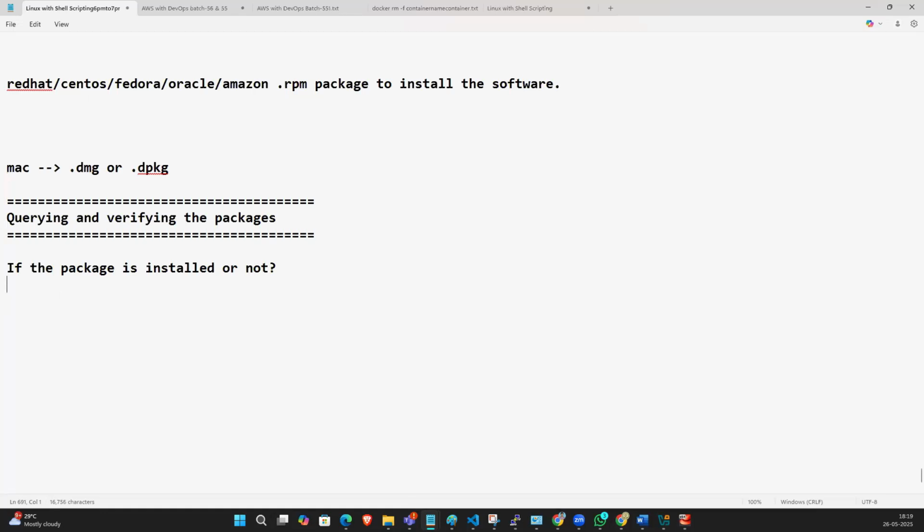So what is that? The syntax is rpm, options, package. So what are the options, guys? -q is query, -a is all, -i is info.